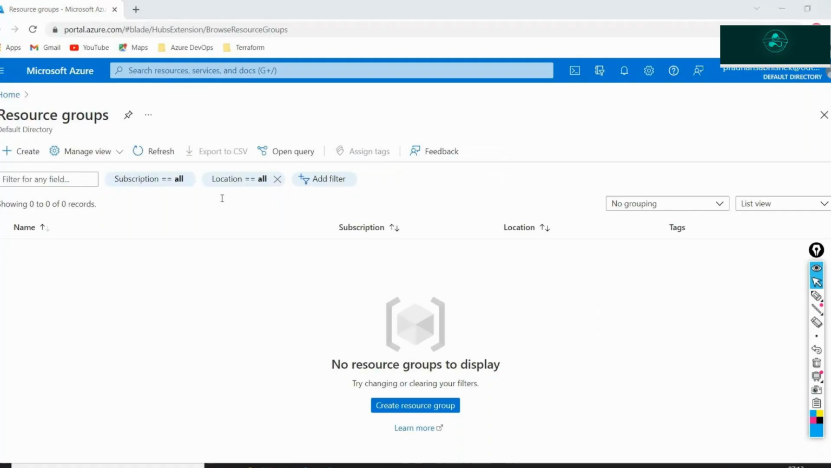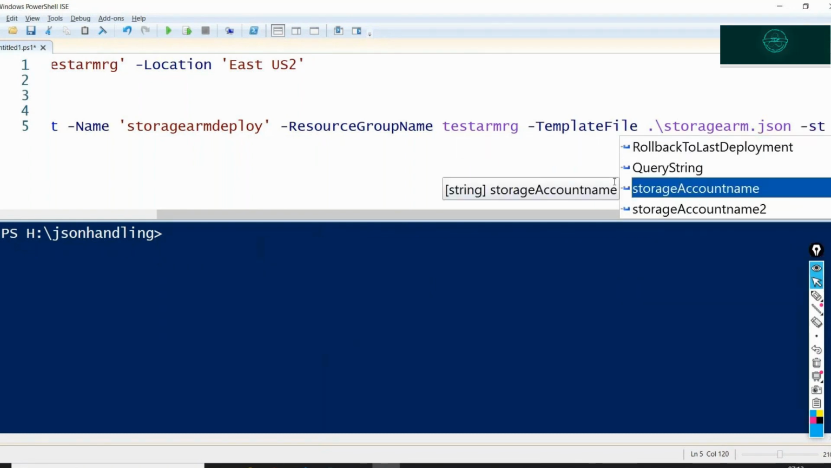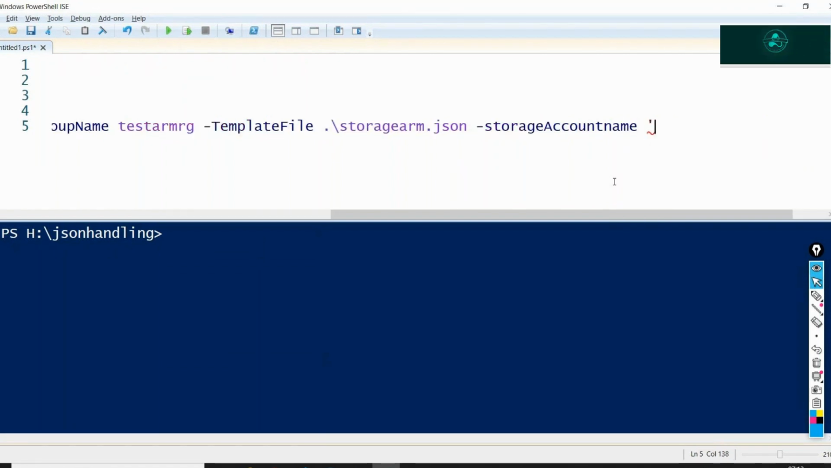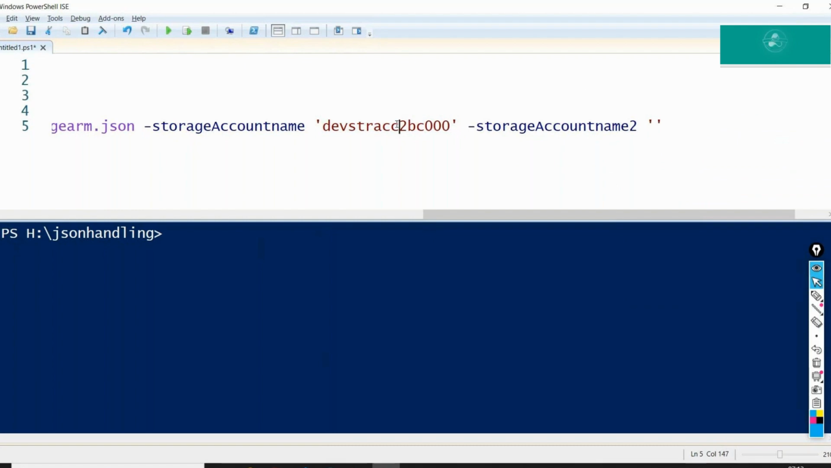So let's do a save. Right now, I do not have a portal like that where I can go ahead and declare the names. So using this PowerShell script, I'll say hyphen storageAccountName. It is now loading a parameter, telling me, okay, I see that you have declared a few parameters, could you please declare this? I'll say okay, devstracctoabc000. And finally, I will say storageAccountName2. I'll simply copy this name, paste it out here, and I'll say 1.